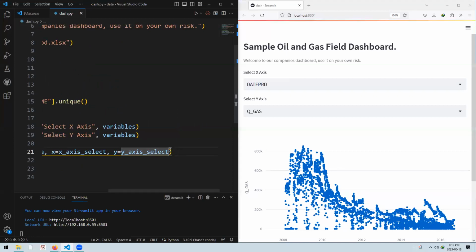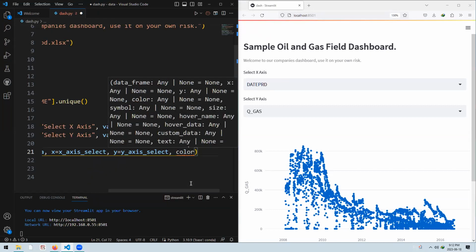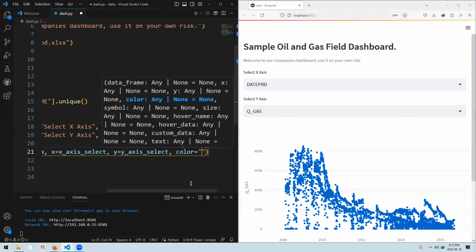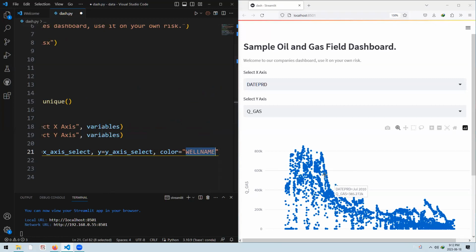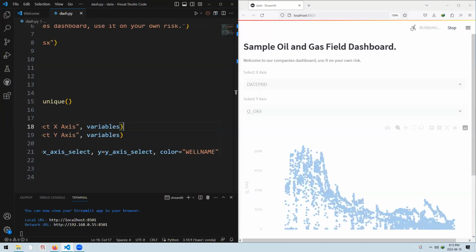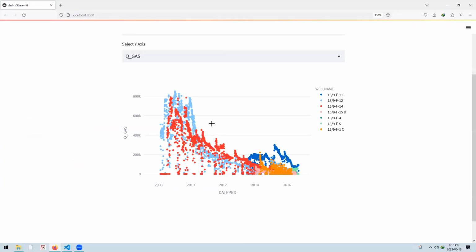So after y, I will provide another argument which is called color. Color just categorizes your points based on a specific criteria. My coloring criteria is going to be the well name. So based on the well name, I want Plotly to decide which points to color. So we can categorize our wells, save everything, and wait for the results. There we go. Now we have our points having different colors.